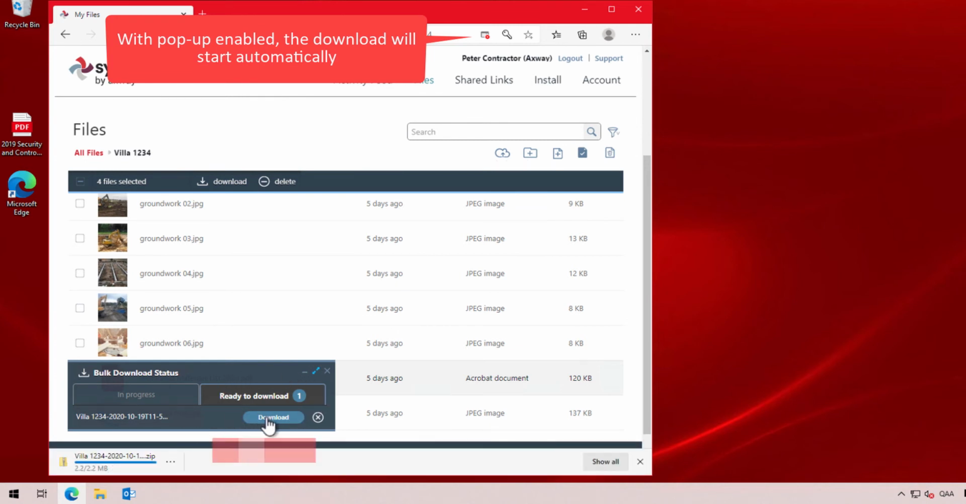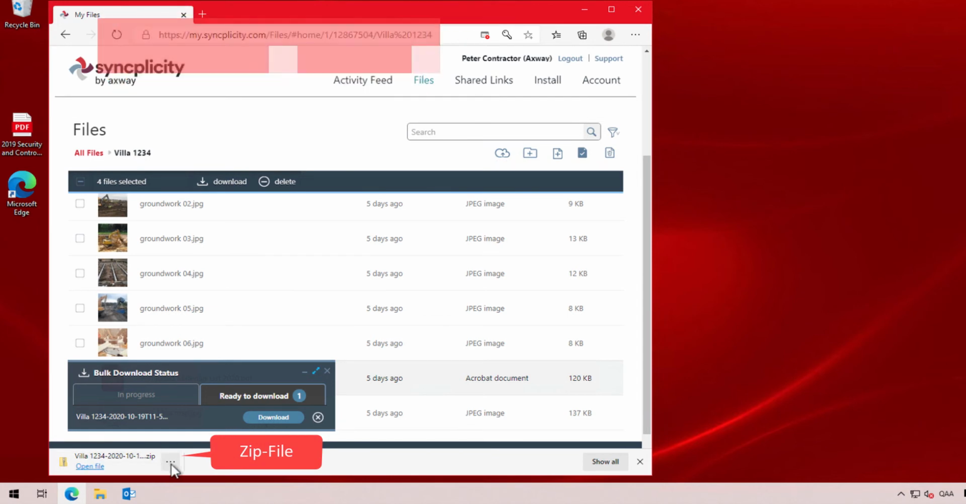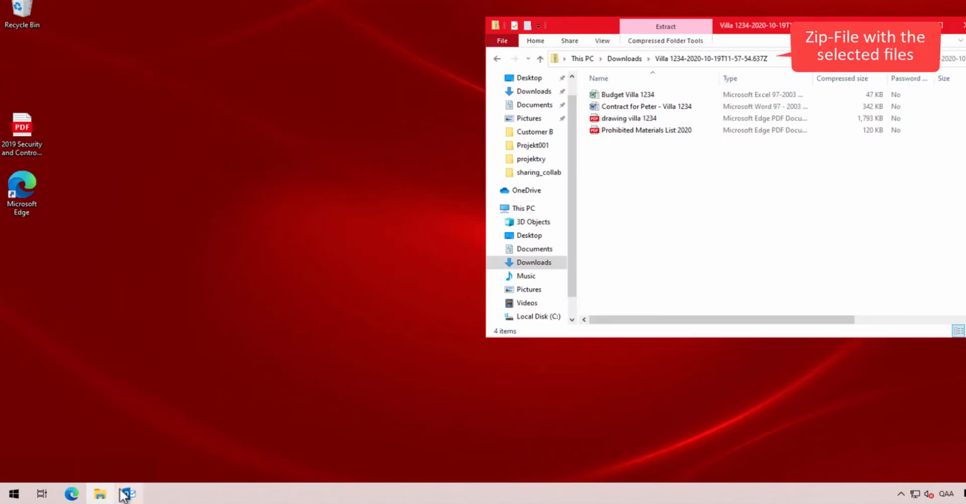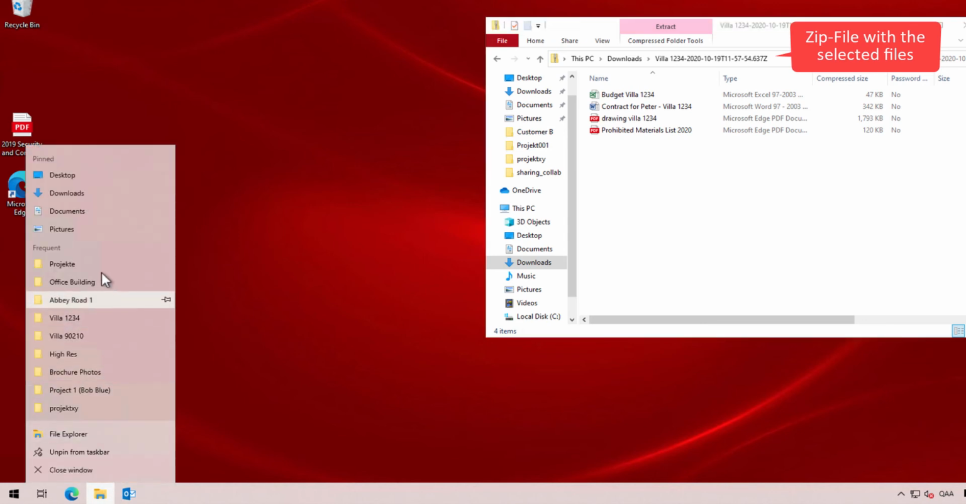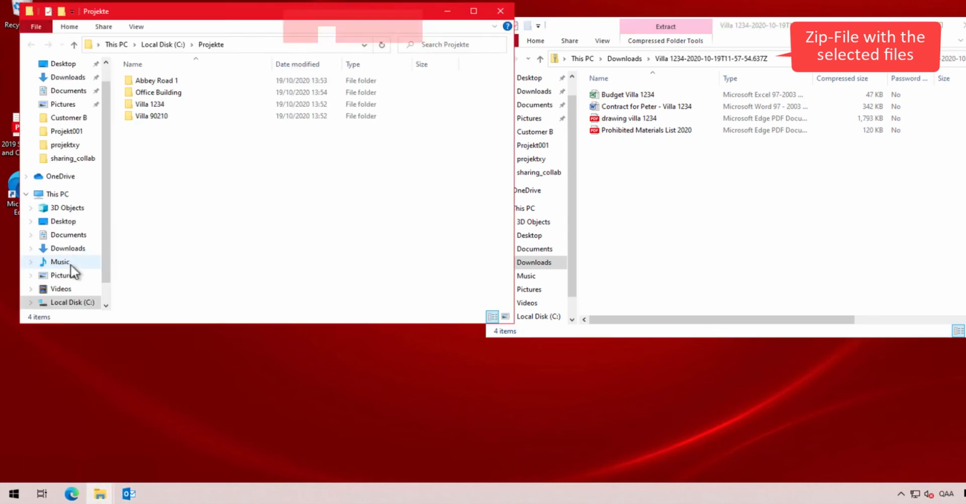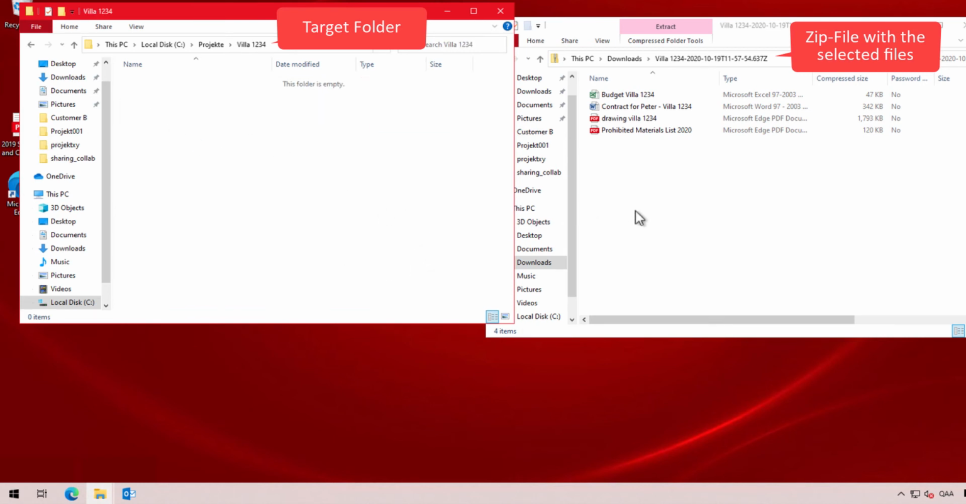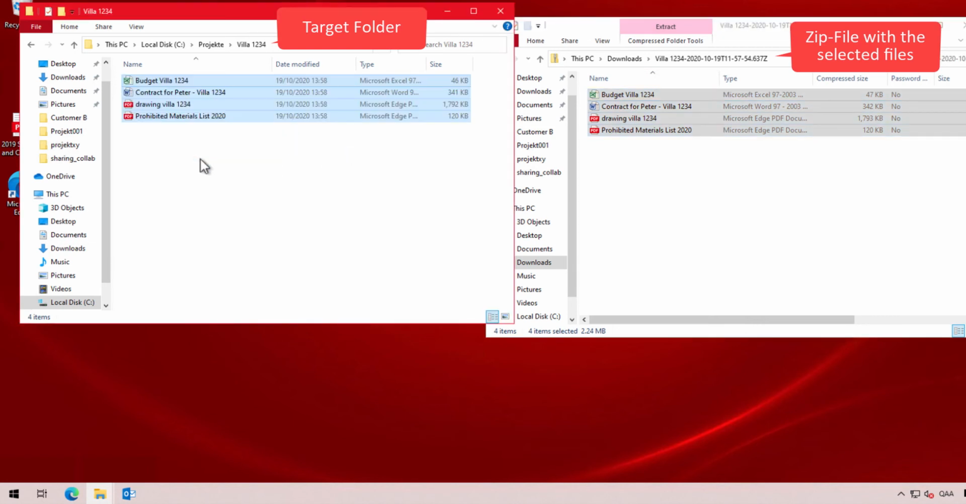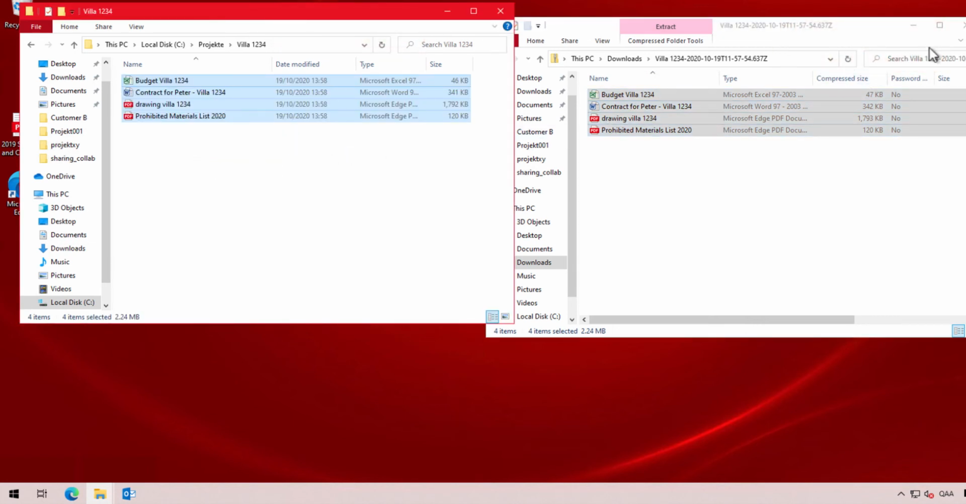When it is downloaded, Peter can then open the package and extract the files to any location that he wants on his computer. Peter Contractor has also several folders for different projects, and he can therefore drag the files from the zip file into the correct folder. He can then close the zip file and move on.